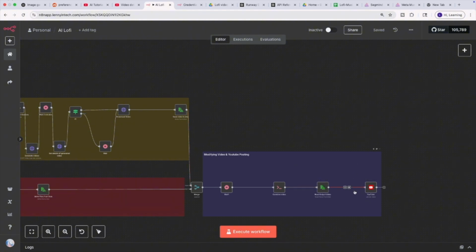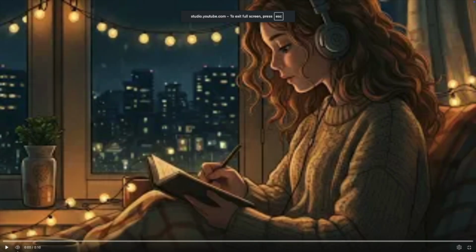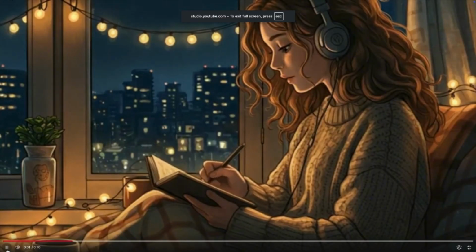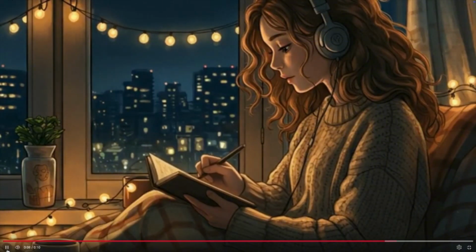So this is how the output eventually looks like. I'm going to play the output for you. I know that this is quite short. I made it short for the purposes of this tutorial, but if you wanted a longer video, you can always set the parameters and I'll show you how to do so.